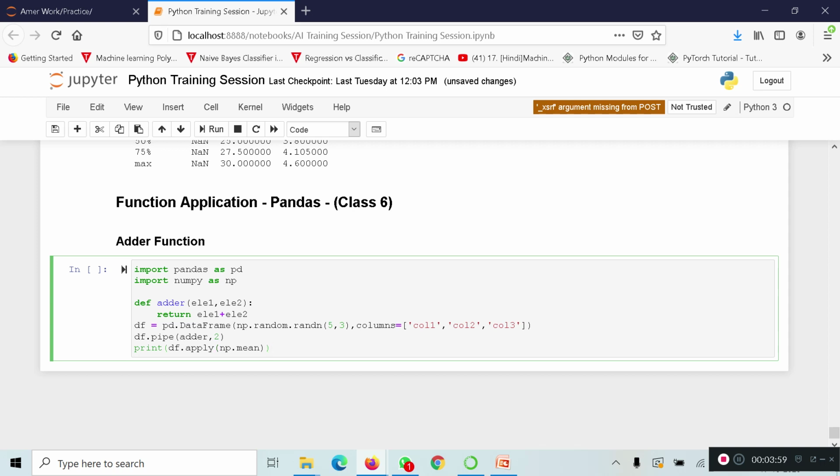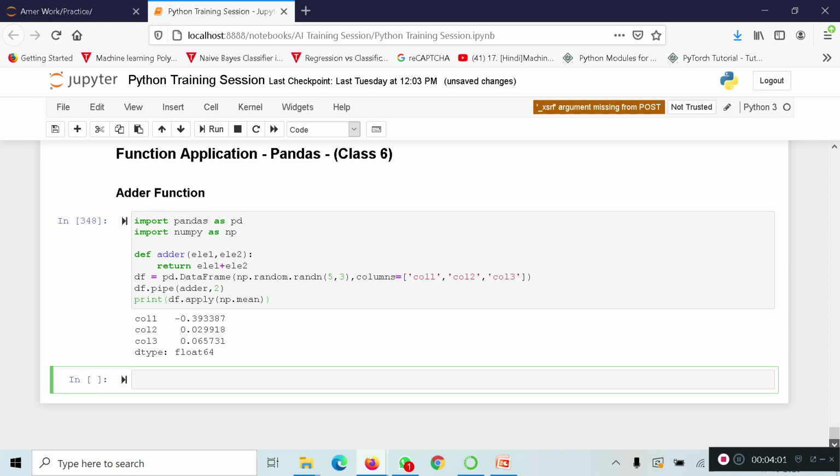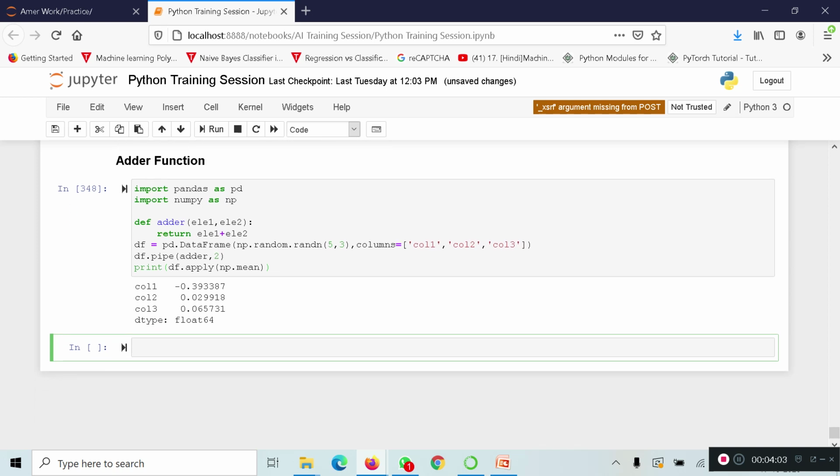Let's execute this and see what we have. This is the code, and this is the adder function. We have applied the adder function.